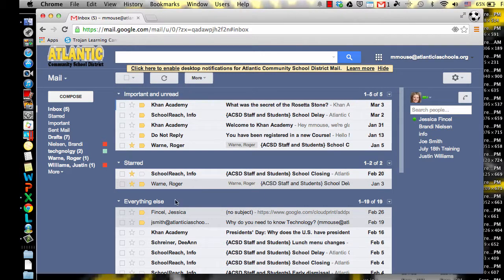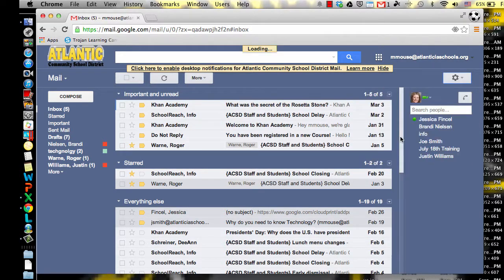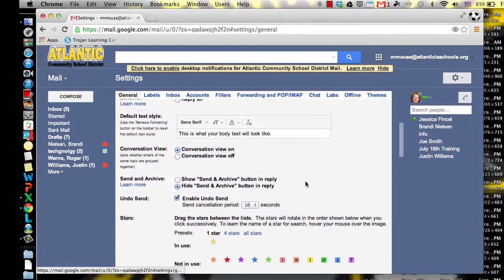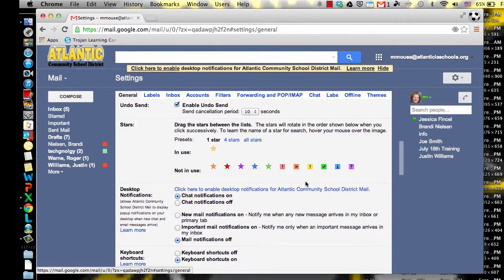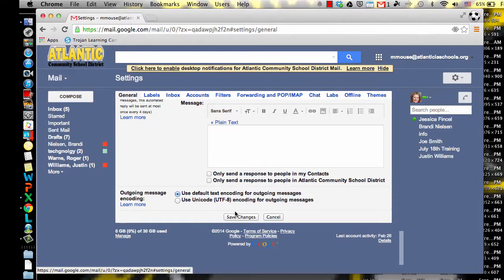The other thing is, let's discuss star. Starred is a kind of a cool concept. Right now I only have one star, and that's a yellow star. But under your settings, you have the option of adding stars. So I'm going to go to my gear and go to settings. Under the general tab, if you scroll down, I currently have in use just the yellow star. But if I wanted a red and a blue star, I can then add that. I'm going to scroll down to the bottom and save changes.